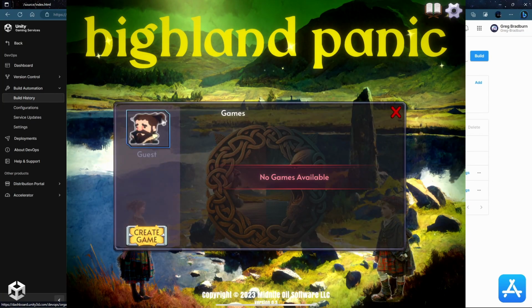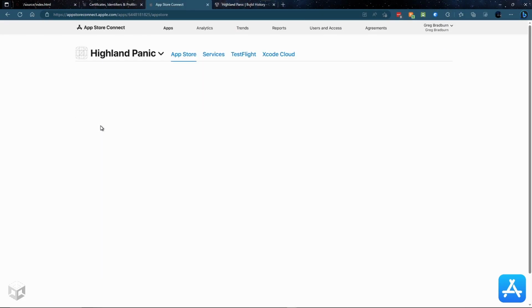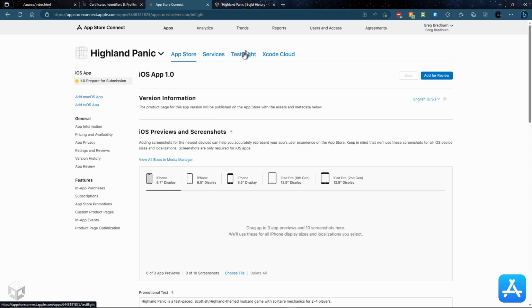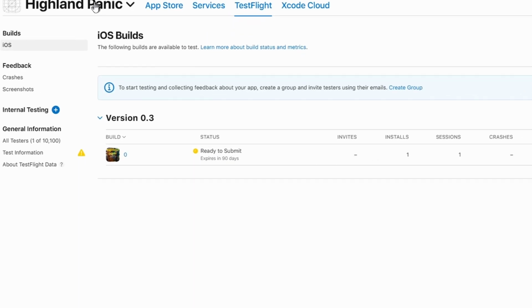before I'm ready to push it out to the customers. But if we hop over here to App Store Connect and go into Highland Panic and go over to TestFlight, that build shows up here under iOS builds. You can see it was version 0.3, which is the version that I had specified in the build settings in Unity. And it says ready to submit. Now, if I wanted to, I could actually submit this to the App Store now, but I'm not ready to do that. This app needs to be tested.